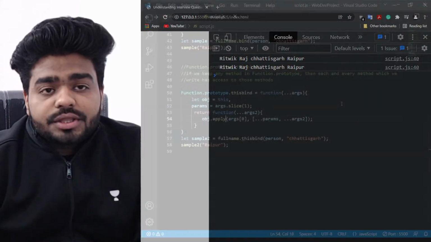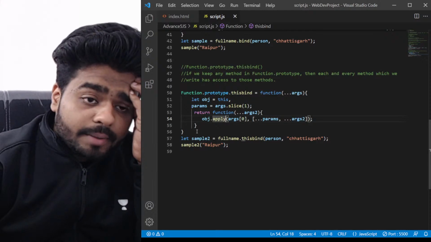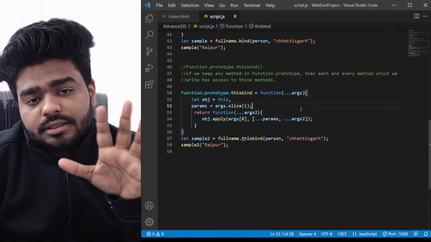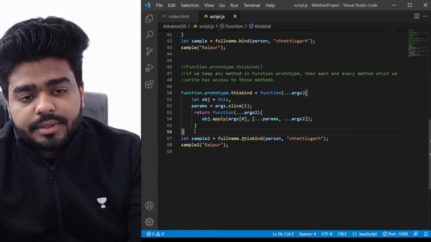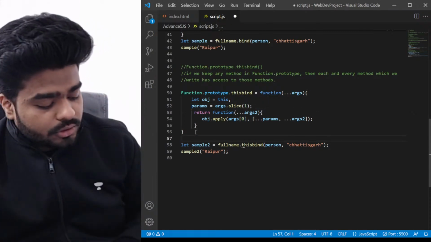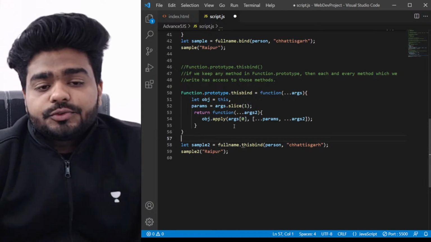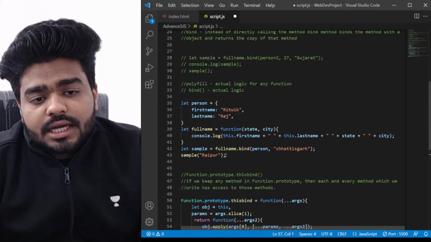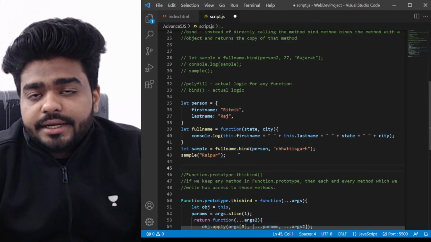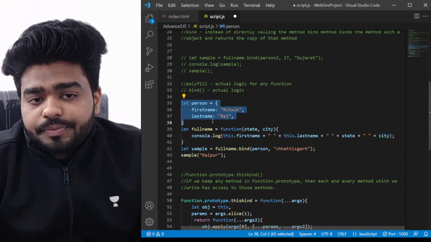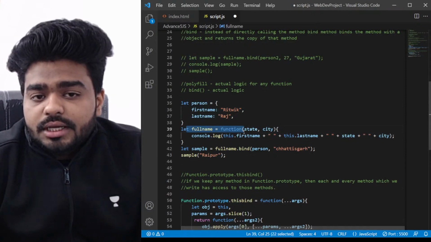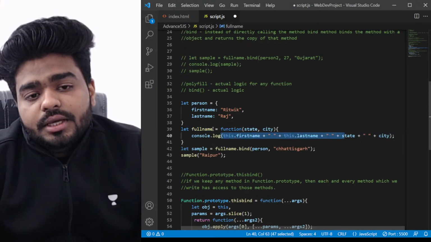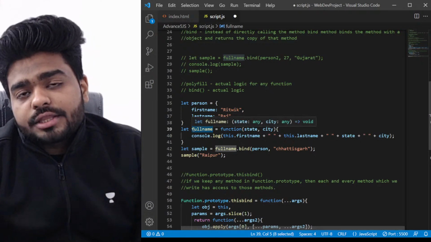Okay. So this is the polyfill for bind and this is the logic for bind. This is a little bit tedious to understand, but let me just repeat it again so that you do not get confused. So again I'm explaining this. First of all you have to understand how bind works. You have the person object. You have the full name function in which you have written some statements which you want to get printed. Full name is a function as well as an object.